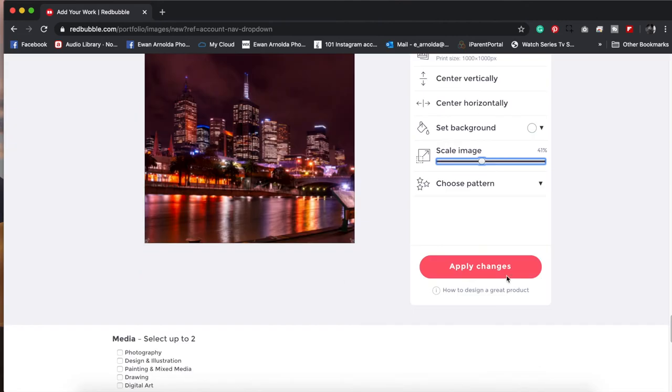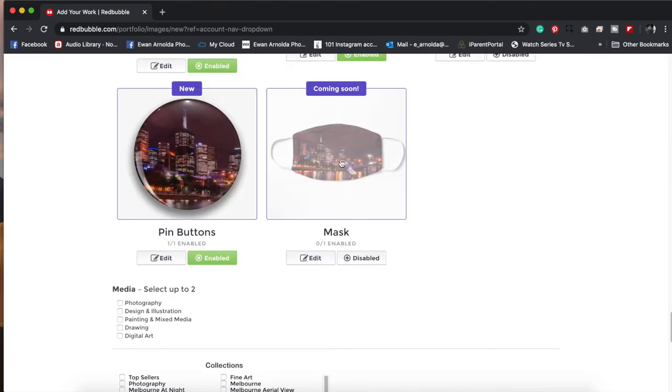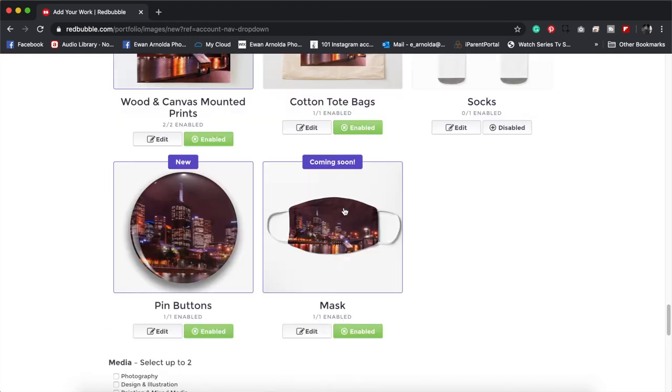Yep. Click apply. This is a new product that's going to be coming out soon, so I like the way the image is sitting in it. So I'm going to enable it. And now what will happen is this image will appear when it's released in my storefront.